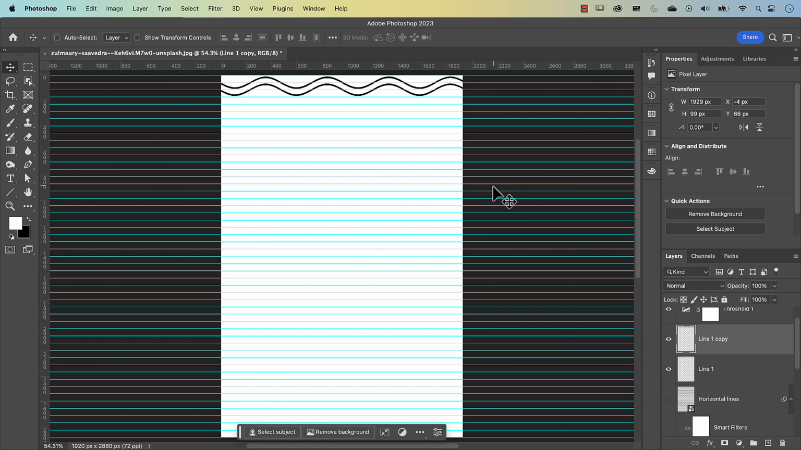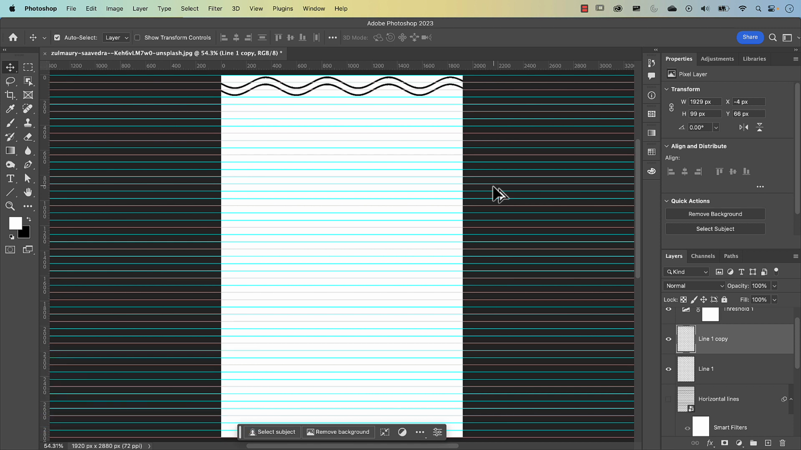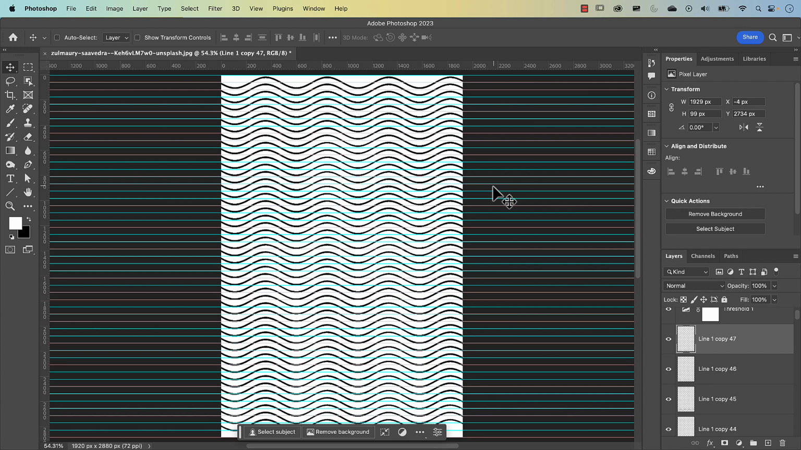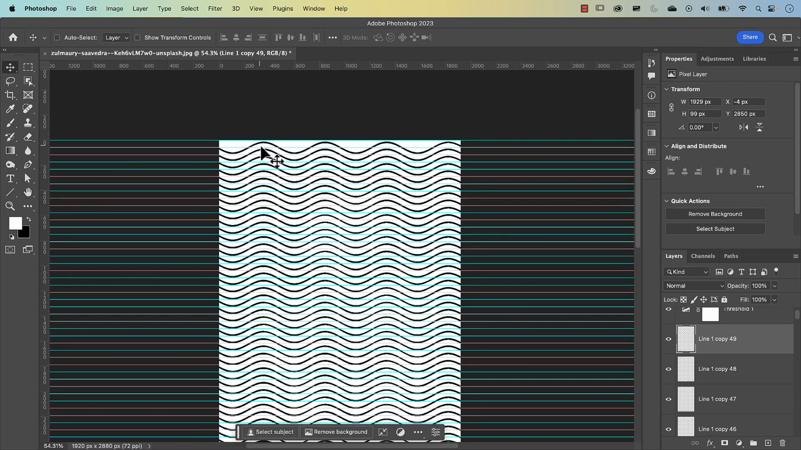And remember, to replicate the wavy lines down the page, we can press Command Option Shift T, or if you're on a PC, that's Control Alt Shift T. Now for this, we're going to go past the second last grid line here, so we don't have this blank space here. So I'm going to press that option again. That's Command Option Shift T, and just make sure that we've got one more to fill in the space. Now I'm going to pan up the document, and you can see that there are blank spaces here.